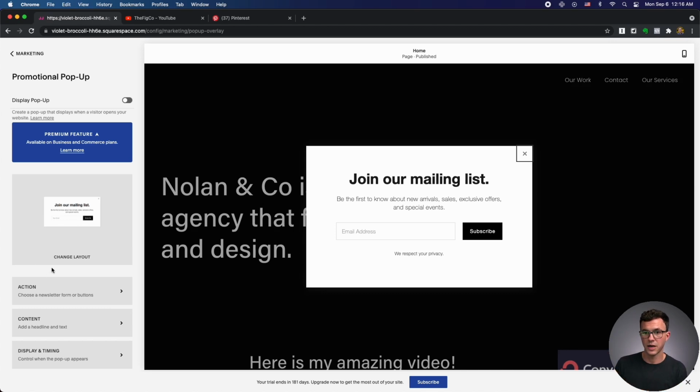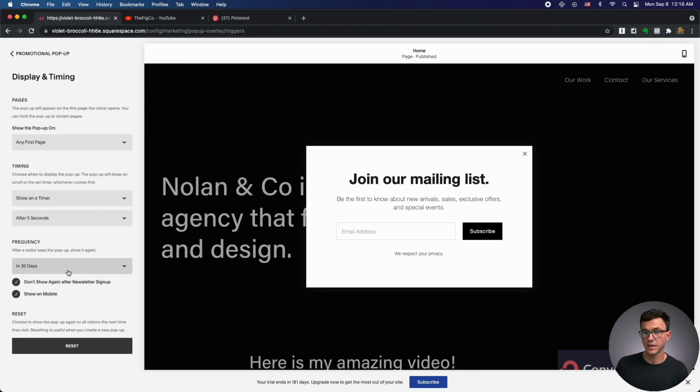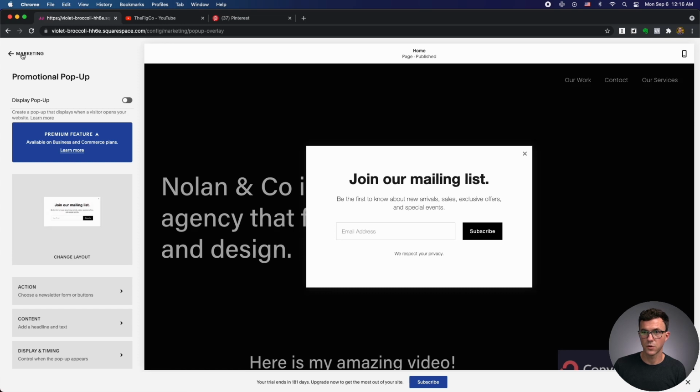But you could have this pop up. You can change the layout. You can change the display and timing. So right now, let's see, it would only show once every 30 days. It can show on a timer after 5 seconds. It can show on scroll, on timer, and on scroll. Any first page, only on certain pages. There's a ton of customization available here for the pop-up.